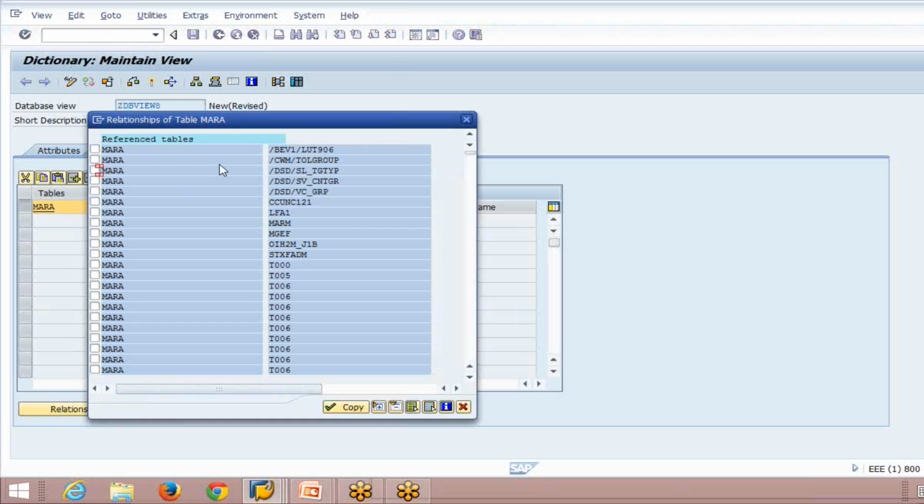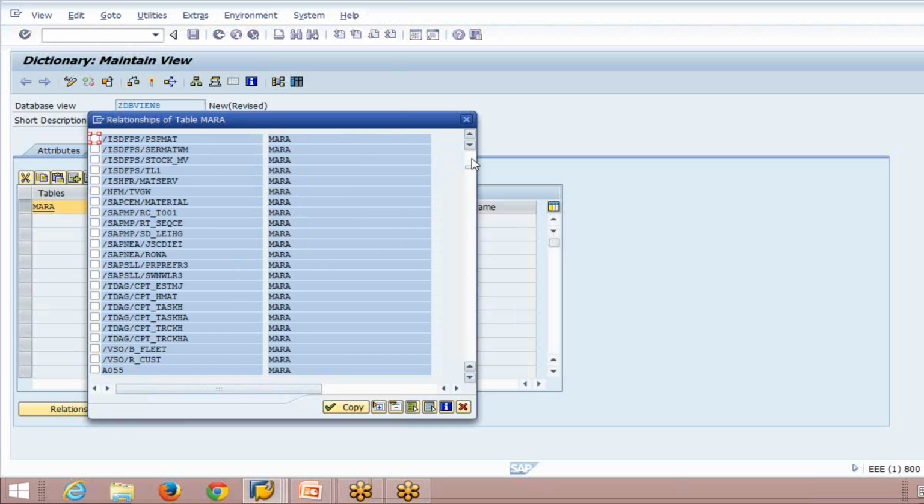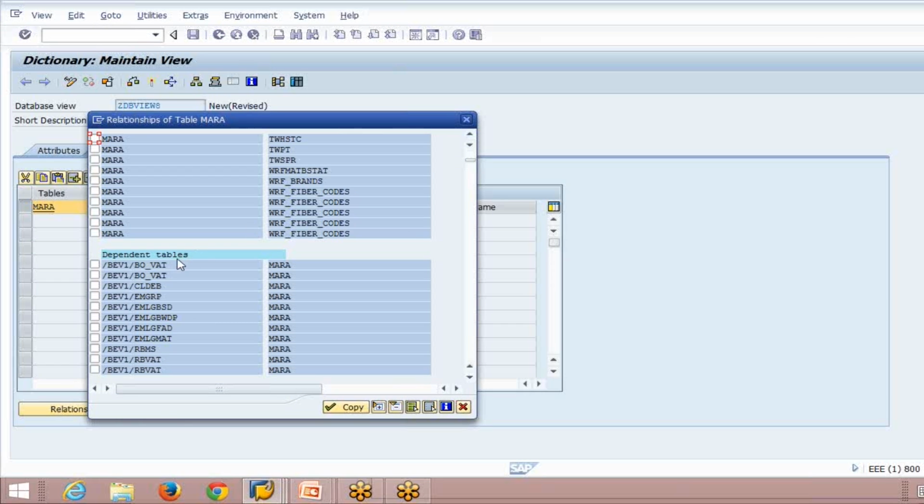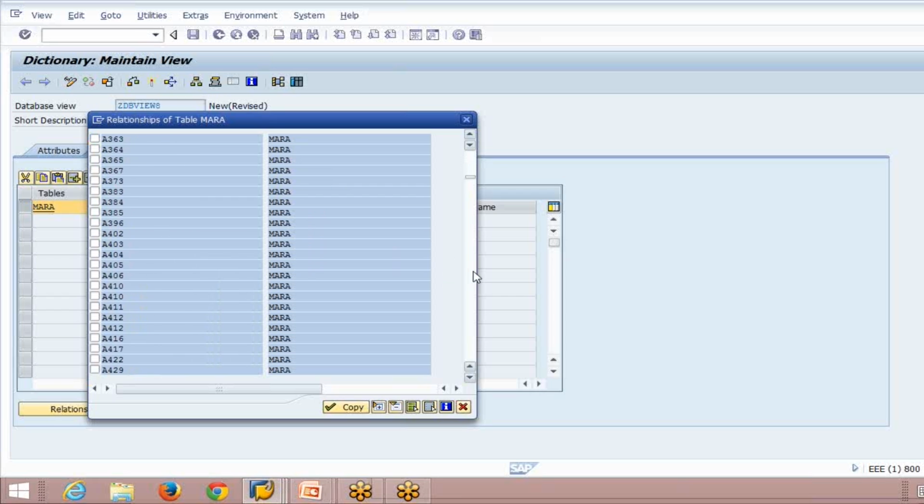But firstly, I am going with dependent tables. Don't go with referenced tables. Just scroll down. If you scroll down, it will show the dependent tables. These are the dependent tables. Just go for MARC and MARD. Scroll down.